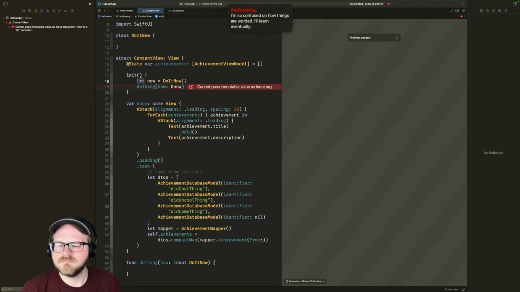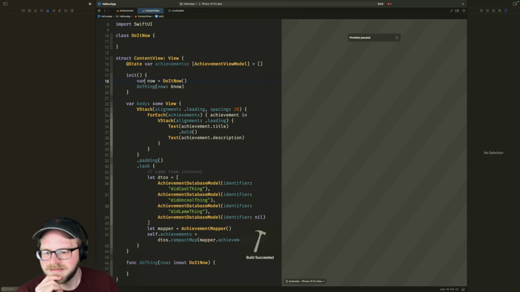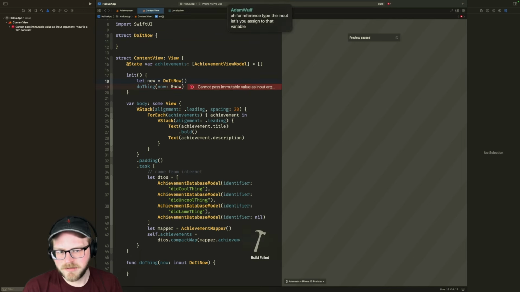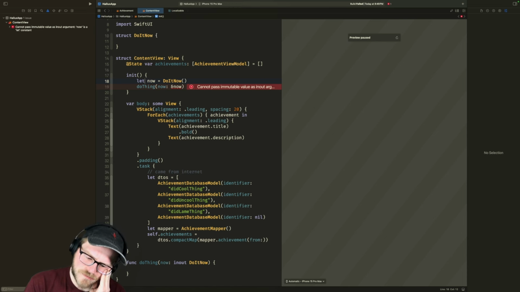Yeah, so that cannot pass immutable value as in-out argument, now is a let constant. But it's a reference. So I feel like this should work, but it doesn't. Because this is a class. I'm not surprised at all that this wouldn't work. For reference type, the in-out lets you assign to that variable. That makes even less sense.